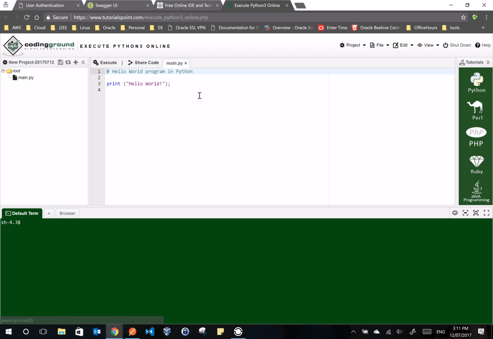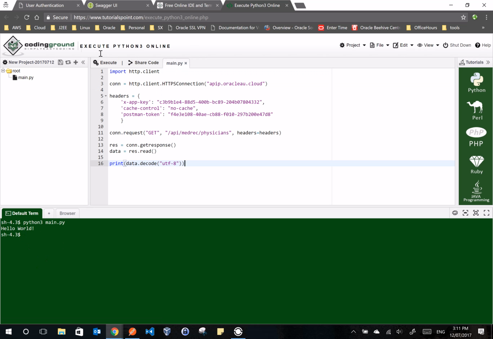There you go. By default it is printing hello world, and if I click execute, it is going to print hello world. Let's paste instead the snippet that we copied from Postman and click execute. As you can see, it is going to show us and return the same physician that we created previously and the one that we returned from Postman.